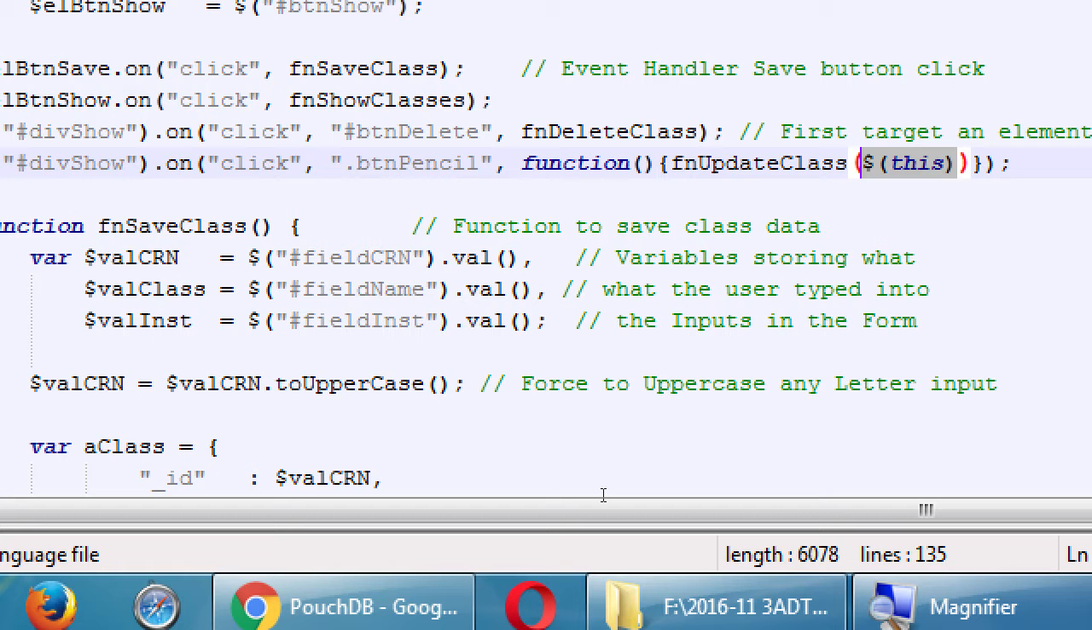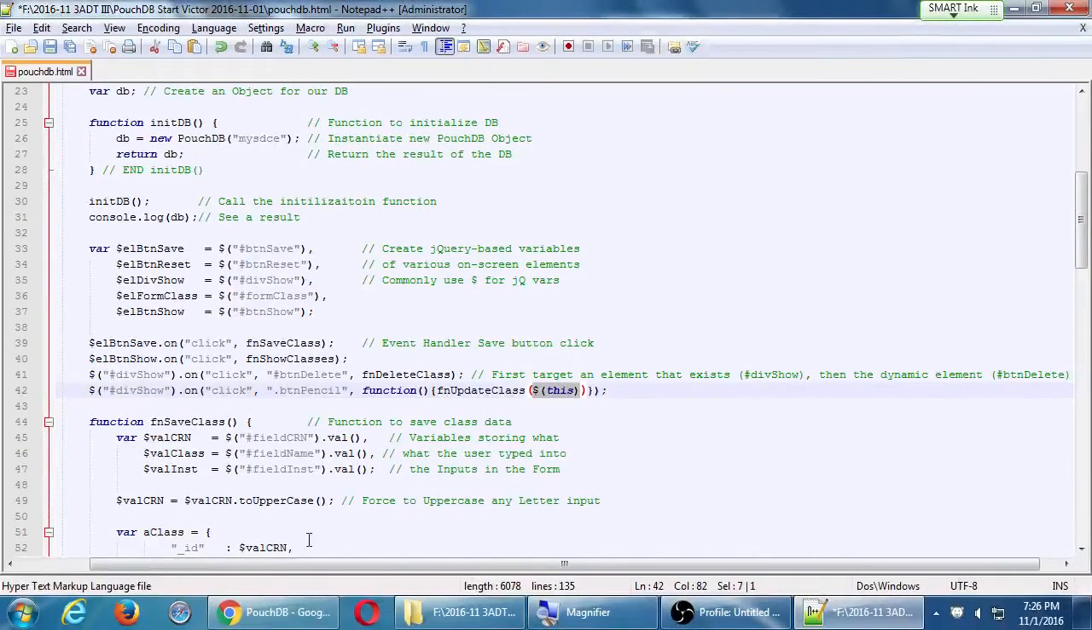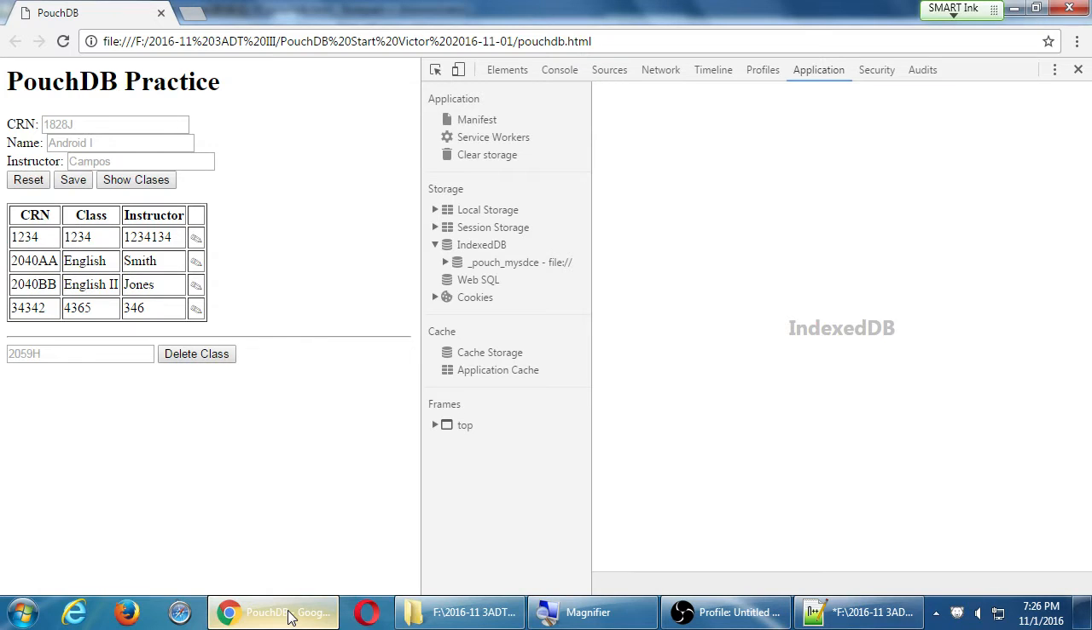So this right here means this pencil that we clicked on is the one that is active. If I were to click on the third pencil, this is the one that internally in our code knows we're talking about the third pencil. If I click on the first pencil, it's the first pencil. But that's not enough yet.